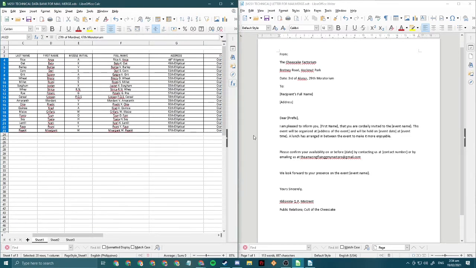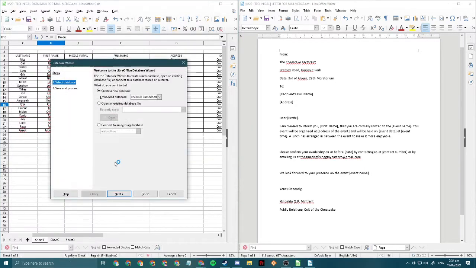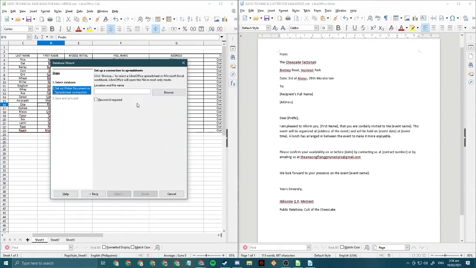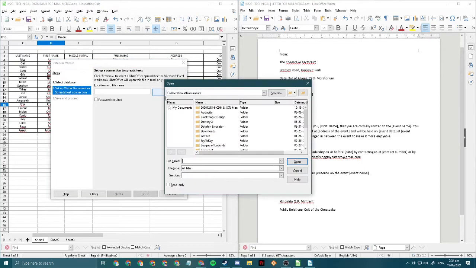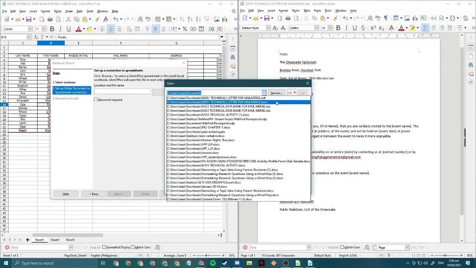So here we can see we've got a filled out data sheet. This has probably been collected in the past, and we're going to turn it into a database with LibreOffice Base. We're going to connect to an existing database in the database wizard, and we're going to select spreadsheet. We're simply going to browse and open our file. There we go, and we've named it M2S1 Technical Databank and stored it in our downloads folder.